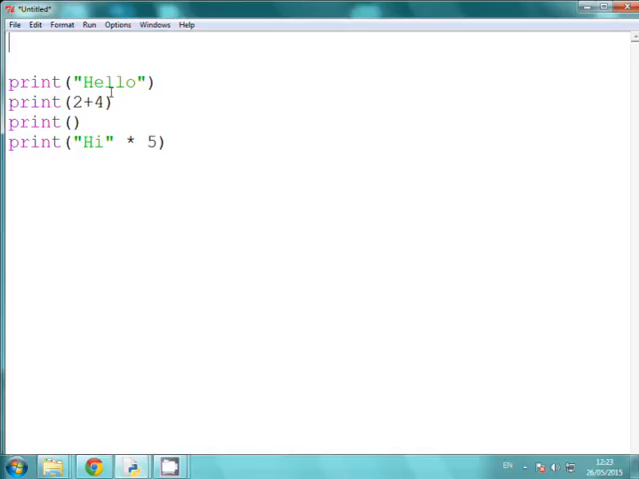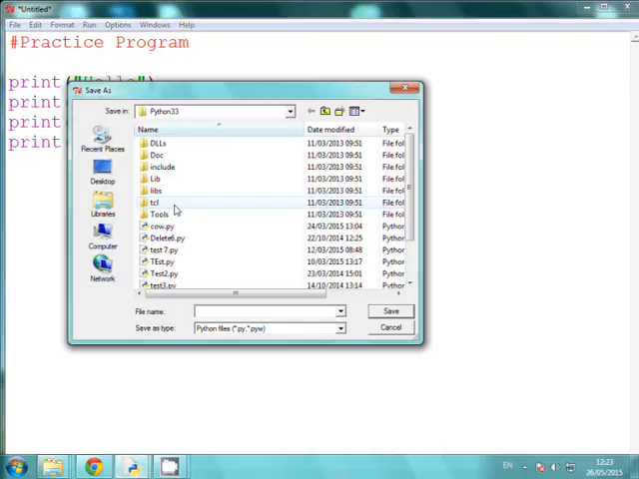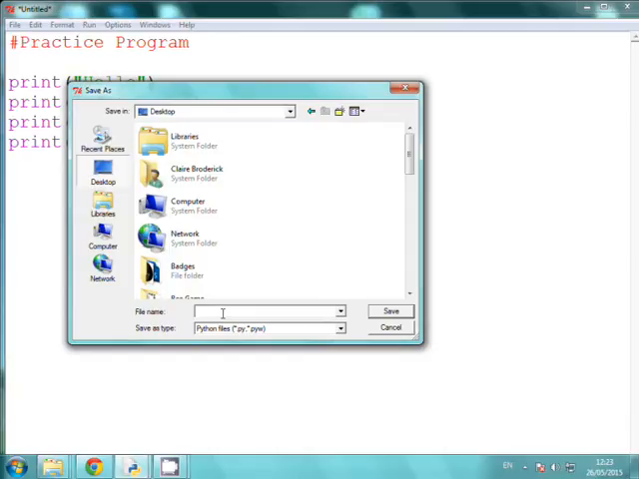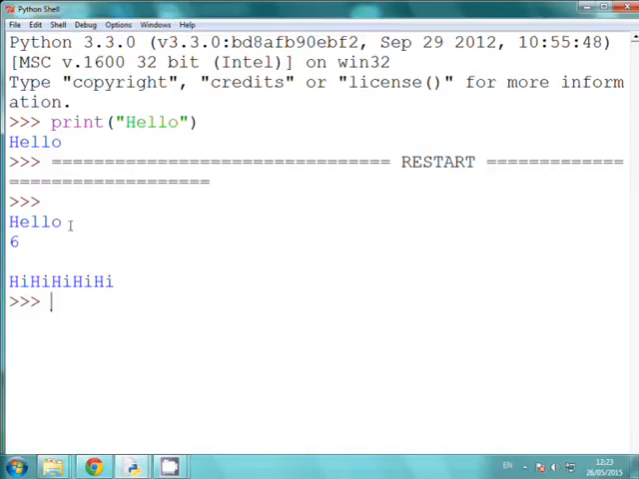Now it's always a good idea to name your program, so I always use a comment. It won't run this line of code, this is just a comment. Then when you want to run the code, you can press F5, save it somewhere meaningful. And then it will run line by line.